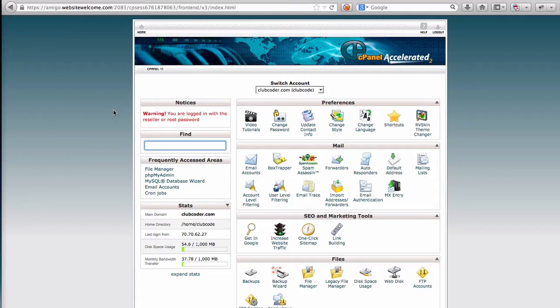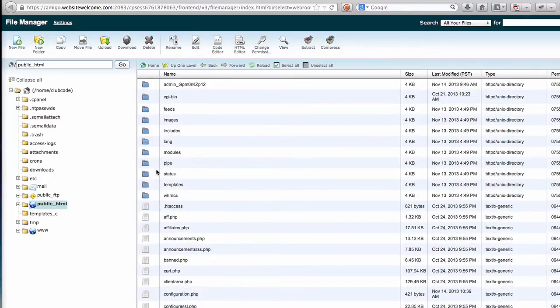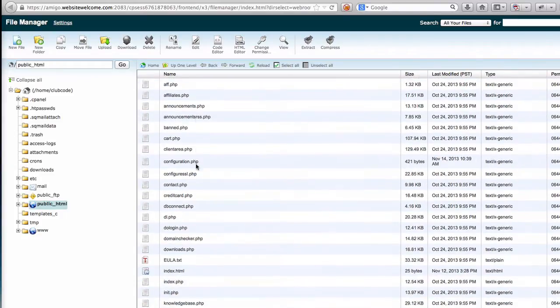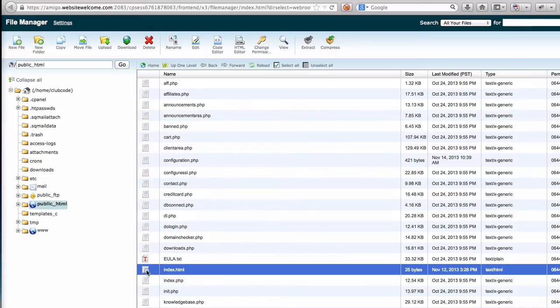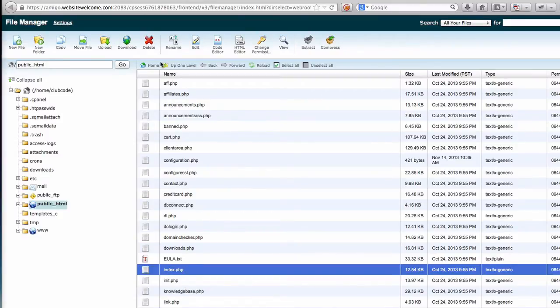So this is the main page of clubcoder.com, which is the temporary text that I put up when installing the domain. I'm going to go to my file manager and simply delete that index.html file that I created when installing the domain. So now by default the index.php will be loading if I refresh this clubcoder.